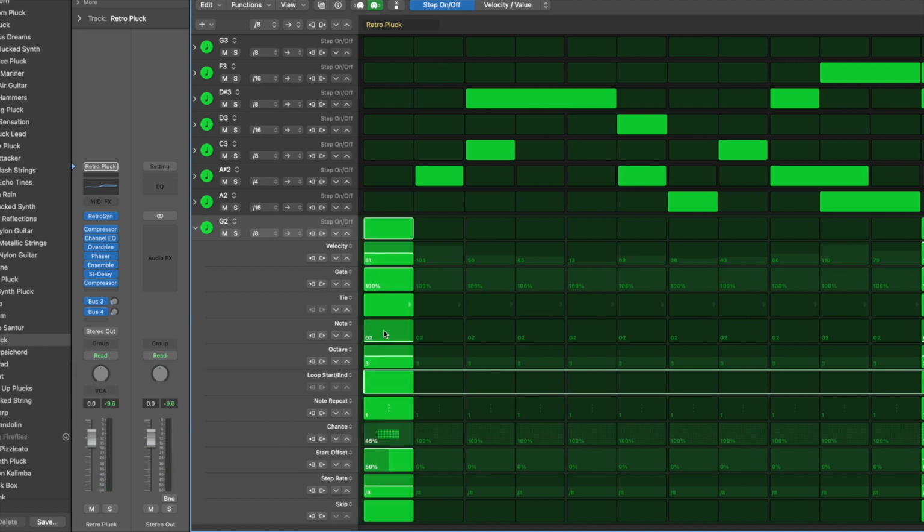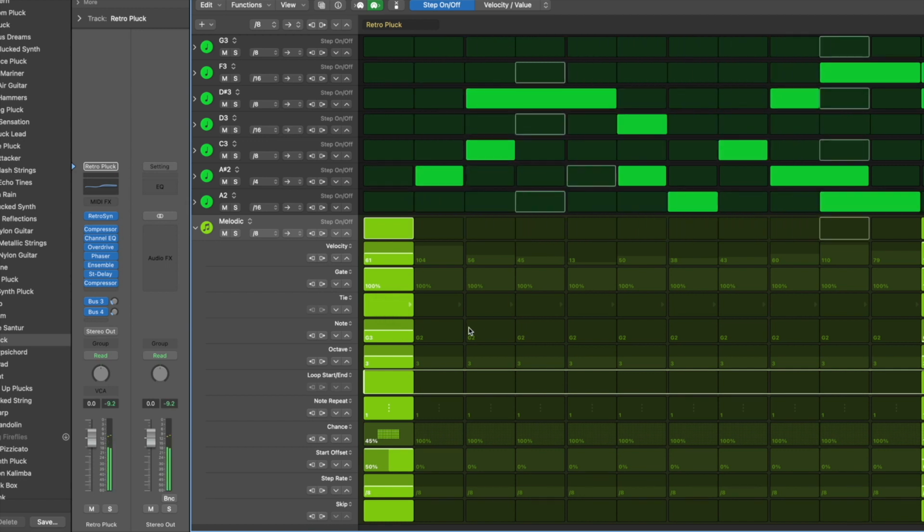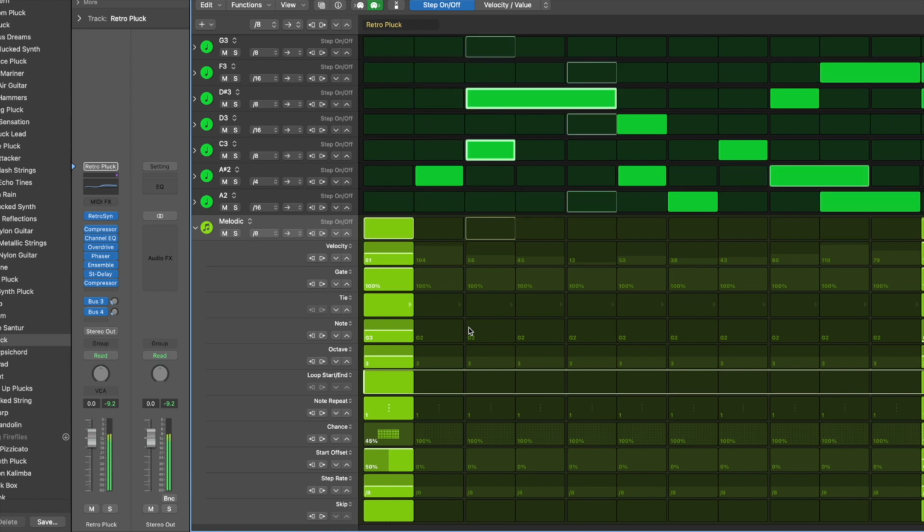You can even change the note itself. You know, this is the G2 note, but let's change it to G3 just for that one. So you can hear that sneaky little G3 popping in there because it's not always going to happen, because the chance isn't set to 100%. So that's still active as well.